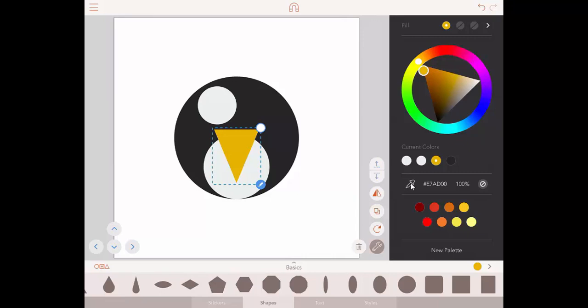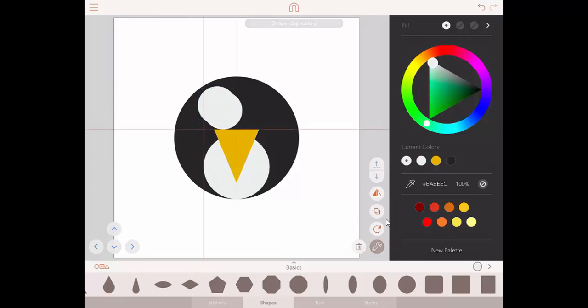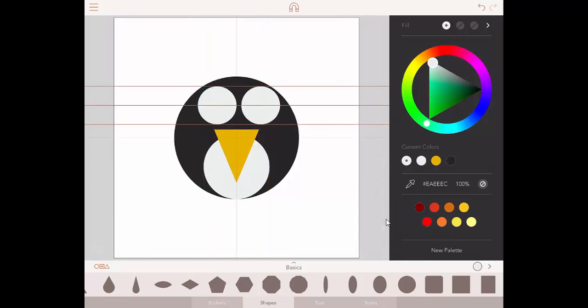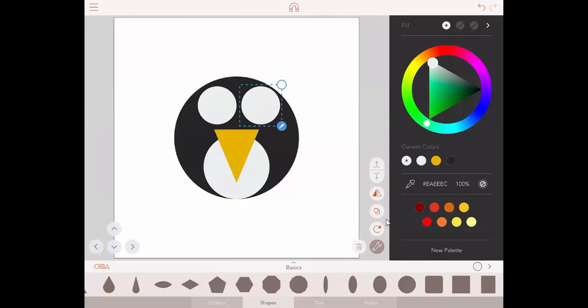So, as I say, I want both eyes to be the same size. So instead of making another circle, I'm going to duplicate this one. So if I tap on it and then come down here, you'll see that I've got this symbol here. So if I tap on that, that gives me a second eye. So I can move that across to where I want it to go to.